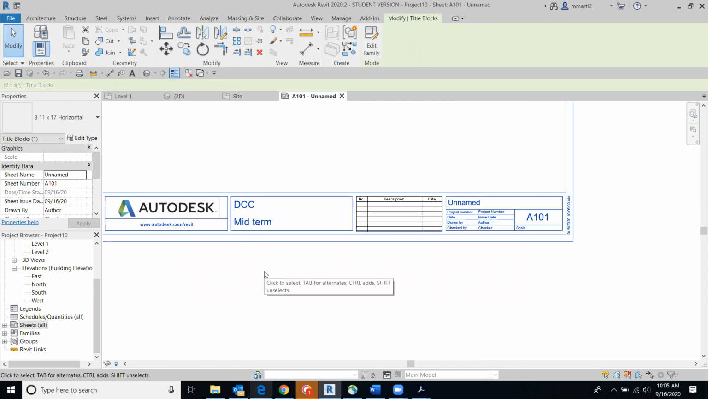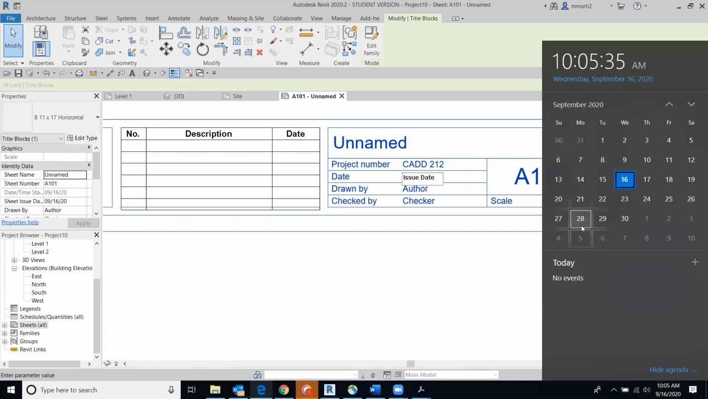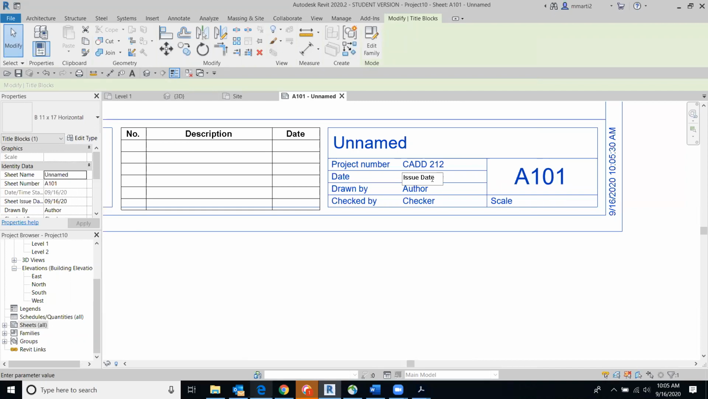Or if you have a name for your project, if you want to call it something else, that's fine. You'll be changing this information as well. A lot of times people get confused about which one's which. If you just click it, you'll notice that it'll highlight for your project number. It's going to be Cadd 212. Issue date is going to be the day that it's due. I'm going to give you this information on a separate page. Author will be your initials, checker will be my initials. You just use MCM. This information will be changed in a second.